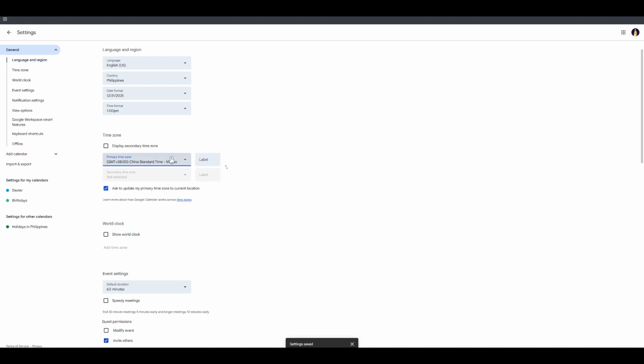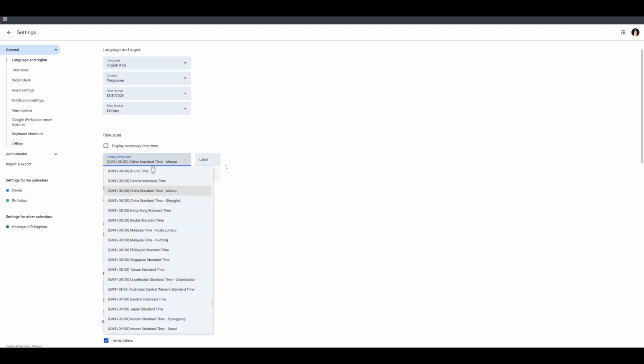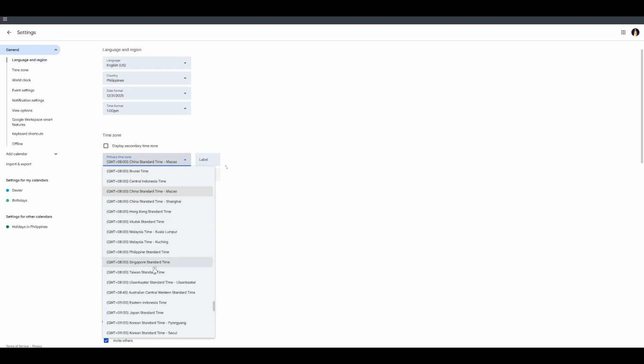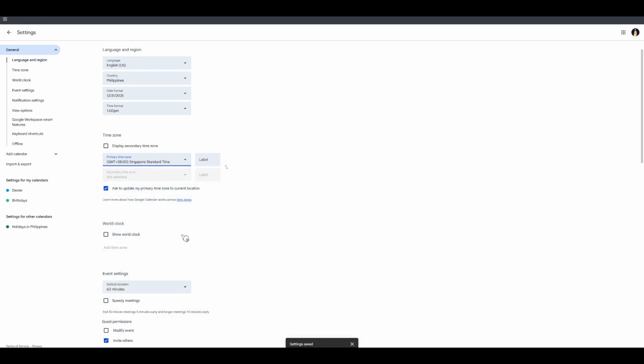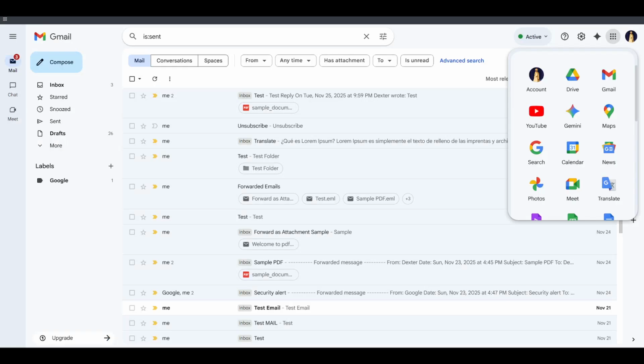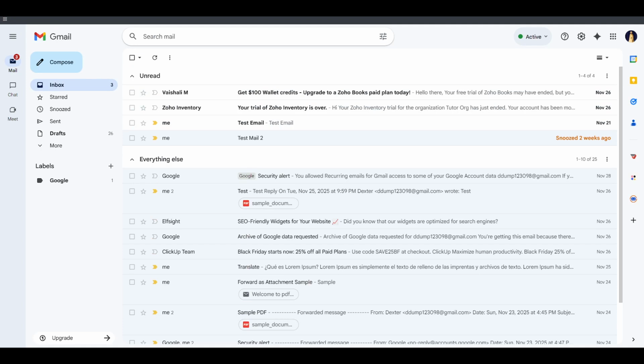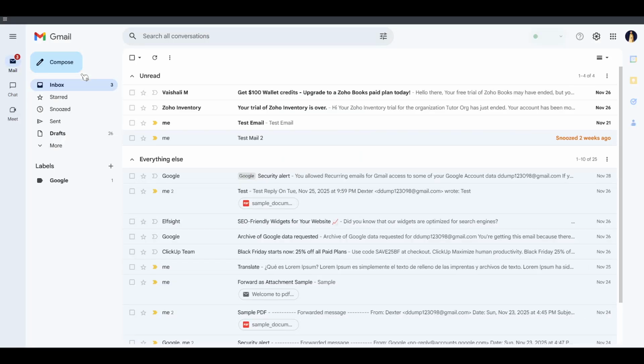Once you click your choice, Calendar saves it automatically. There's no separate save button needed. That's all it takes. The new time zone applies to Calendar right away, and it also carries over to Gmail. To see the change in your inbox, switch back to your Gmail tab and refresh the page. Your email timestamps should now reflect the correct local time. If you had Gmail open for a long time, a quick refresh is usually all that's needed to sync the new setting.